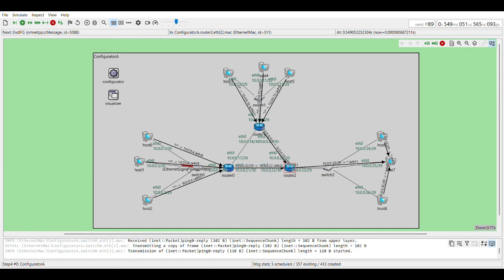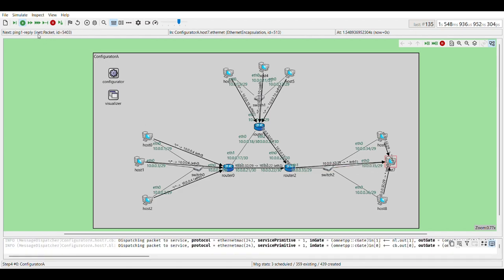Then switch 0 will automatically route to host 1 without emitting the signal to all linked devices, because it learned the MAC addresses before, so it will not do the same behavior again. Then the simulation will continue like that.